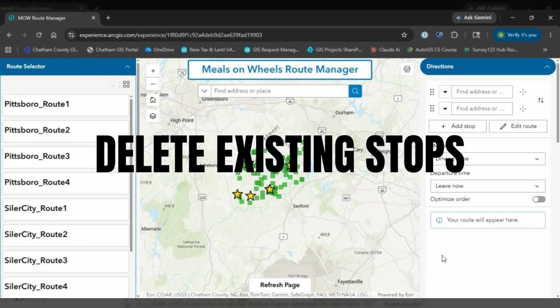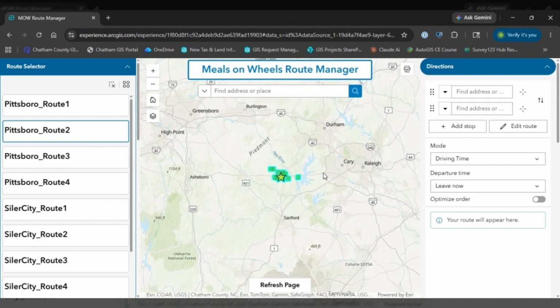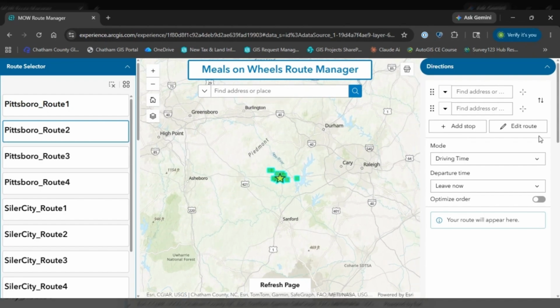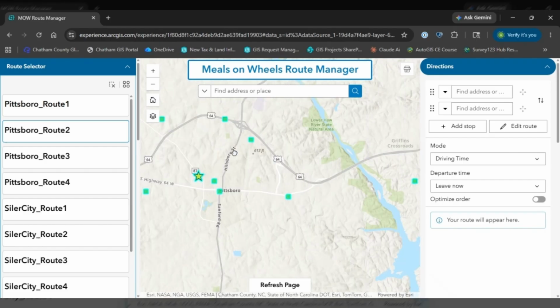I'll now show you how to delete an existing stop. So we just created that test stop, and I'll show you the best way to find that and delete it using the editor widget. So we'll select our route, Pittsburgh Route 2. You can zoom in a little bit if you need to.